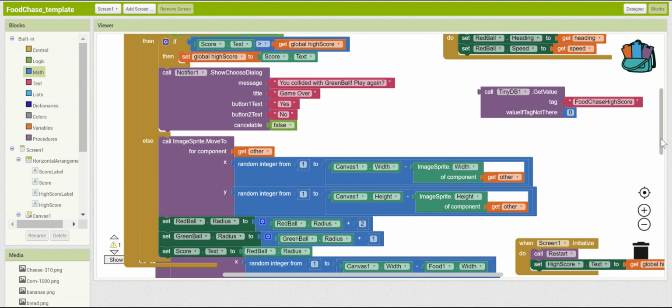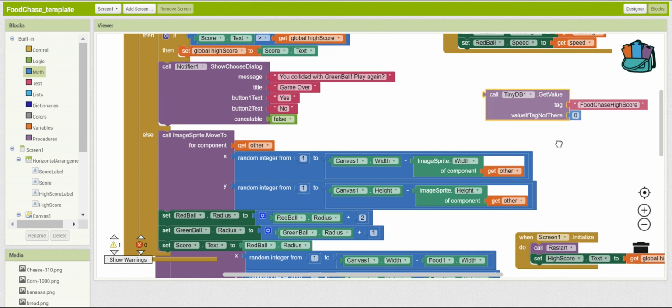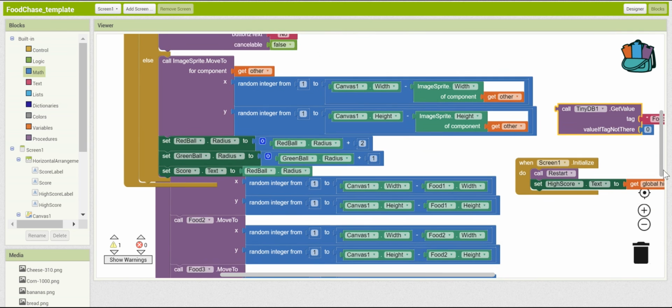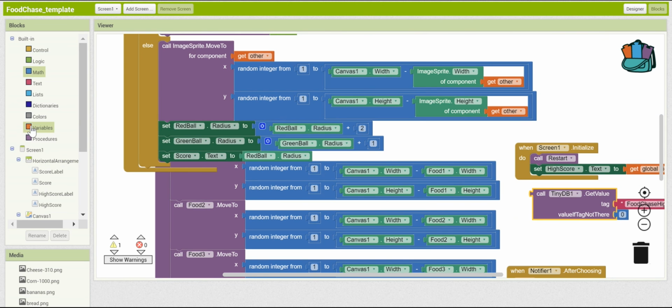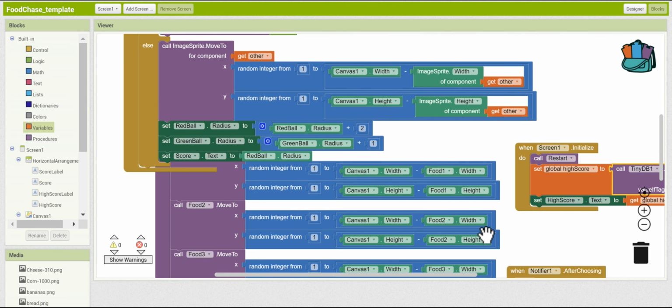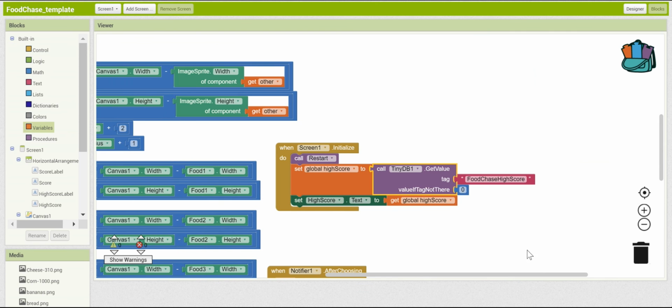All right, so where do we use this? Well, we use it when the screen is initialized. We want to set the high score to be this food chase high score. So if we go into variables, we can do set global high score to be equal to the value from TinyDB, that's the food chase high score. If it can't get anything, it'll set it to be 0, and then it'll do the component that we did, which is set the high score text, so the part that we can actually see, to be this global high score that we got from the database.